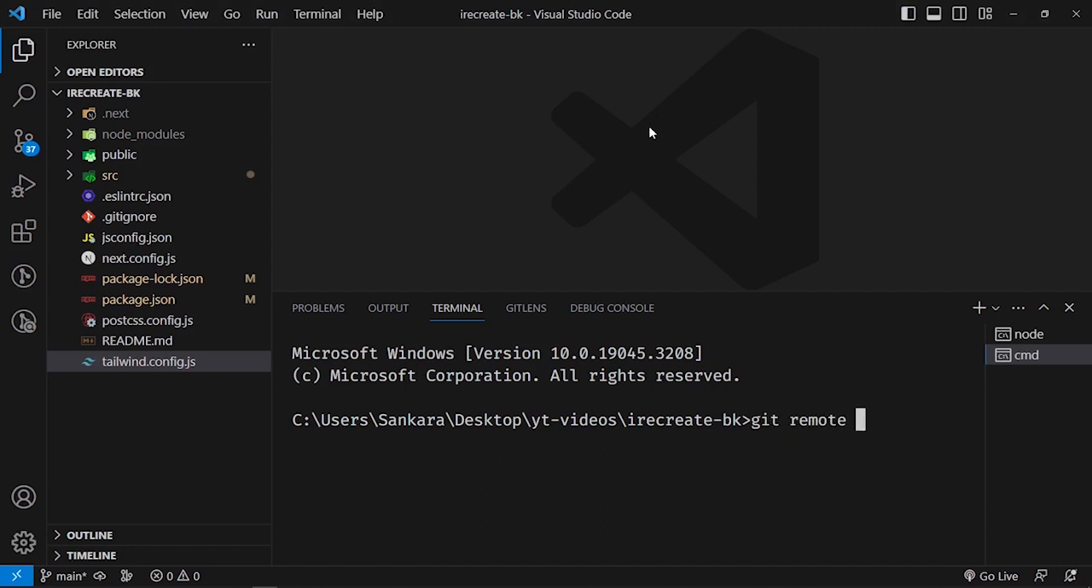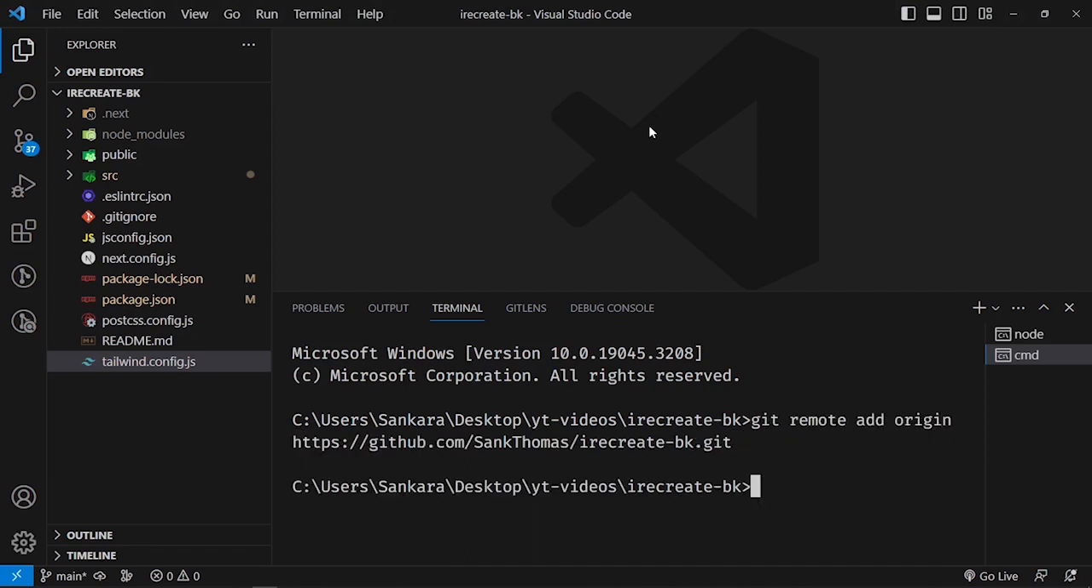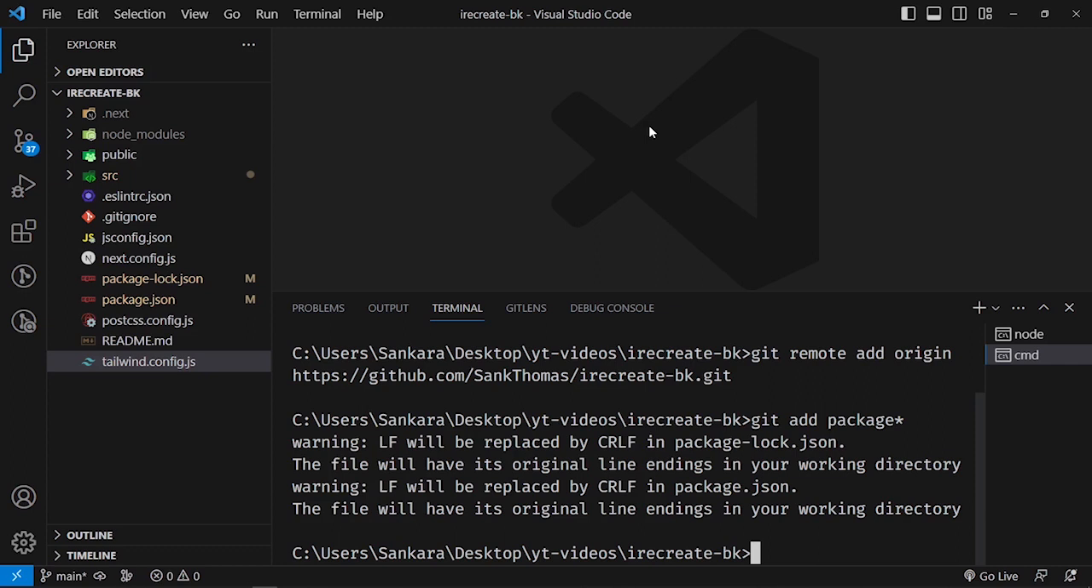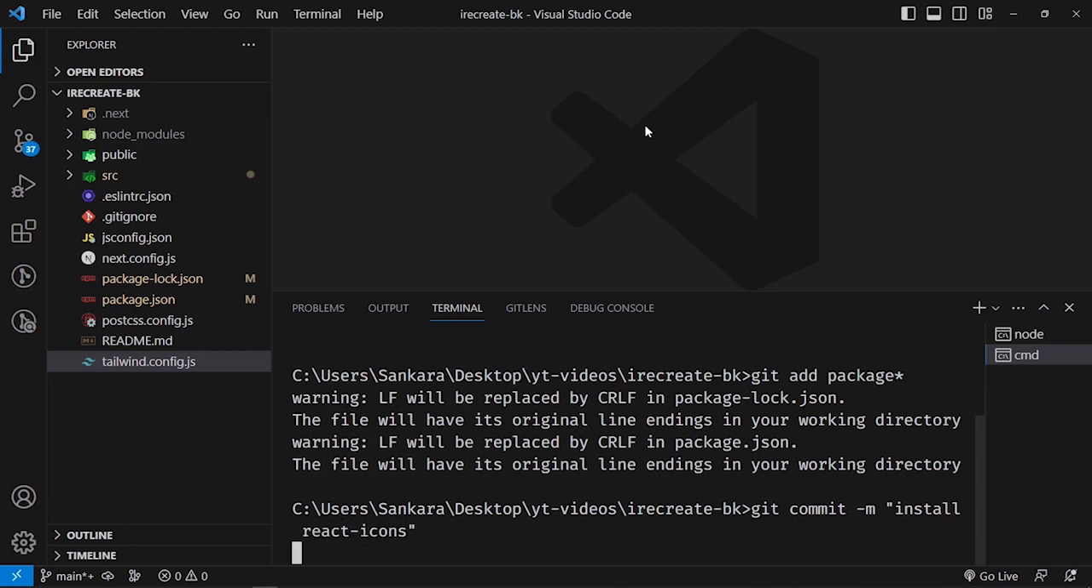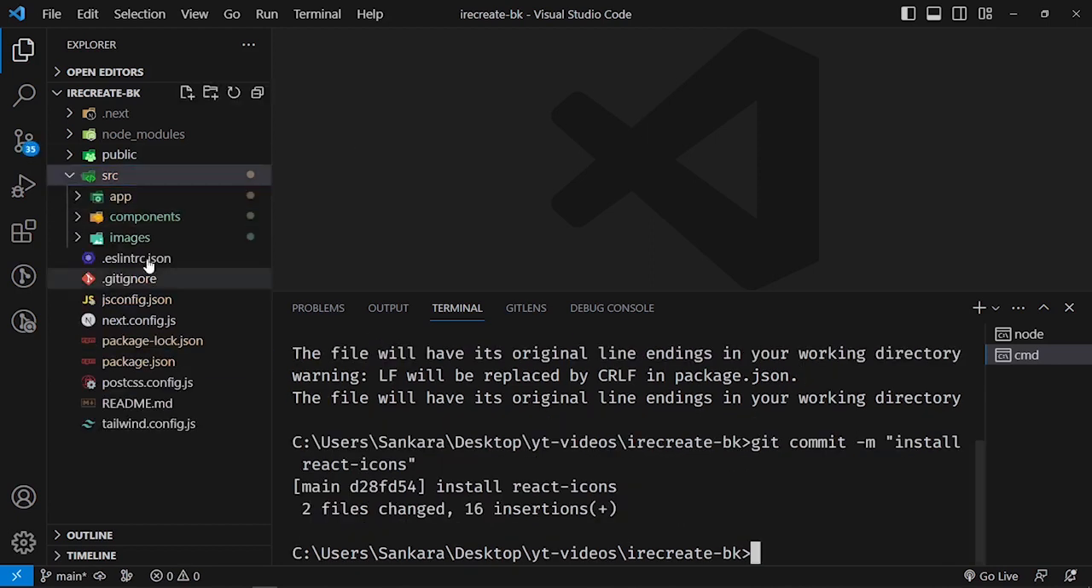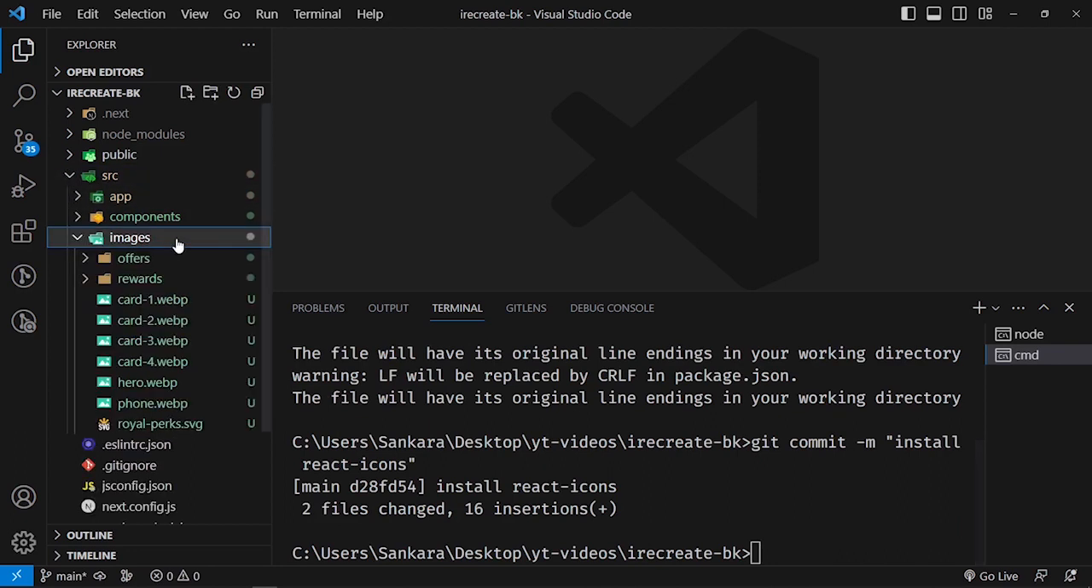So I'm going to say git remote add origin and then paste in that link that I've just copied. And then I'm going to say git add package star. And then inside the package JSON, all we did is install React icons. So I'm going to say git commit -m and I'm going to say install React icons. And then inside the source folder, I'm going to do the following.